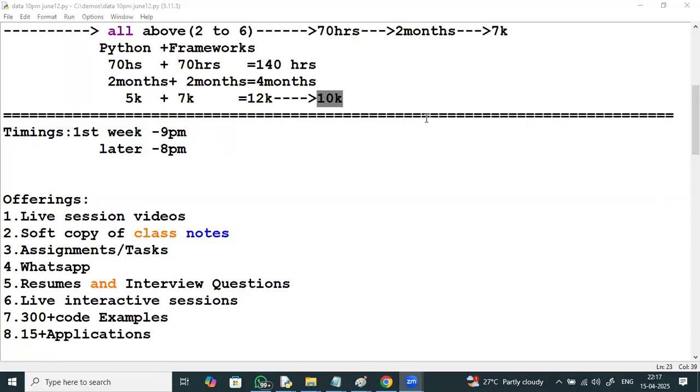So from tomorrow, will it be a fresh class or a continuation from today's class where we stopped? It will be a continuation. String methods will continue where we stopped, and we'll continue from there tomorrow.